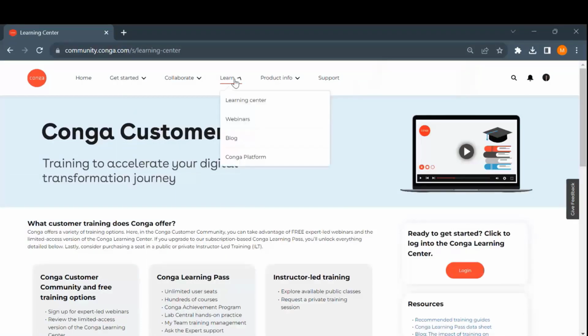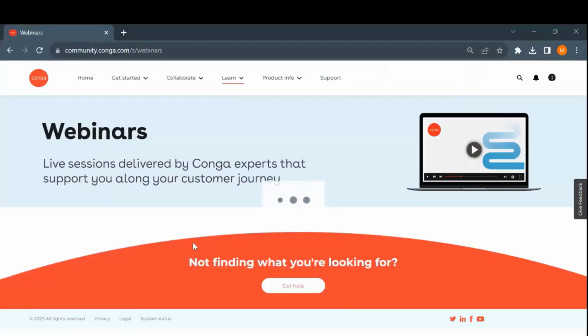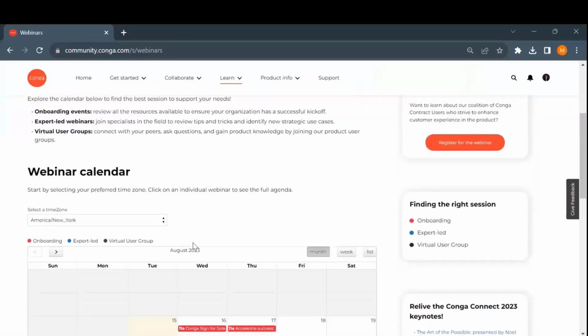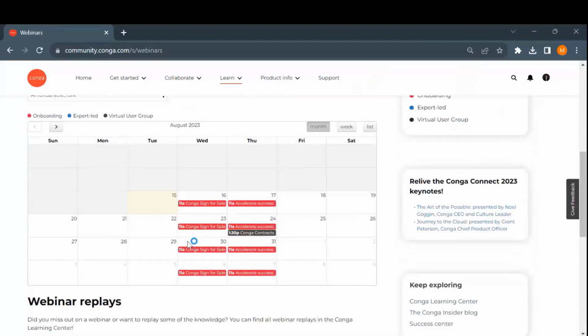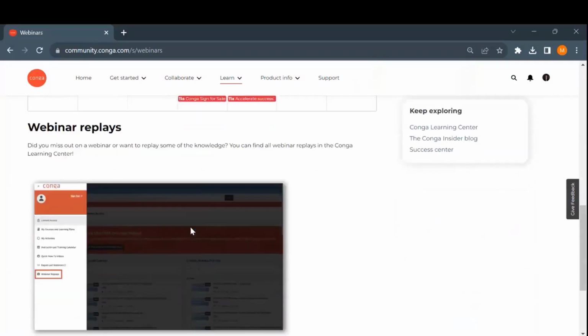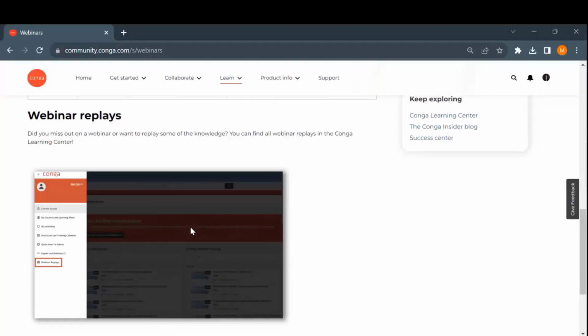Next, we also have a page dedicated to Conga webinars. You'll see onboarding events, expert-led webinar groups. Each of these are color-coded on the calendar. To see more info and register, just click on the event that you are interested in. You can also find webinar replays available in the Conga Learning Center.